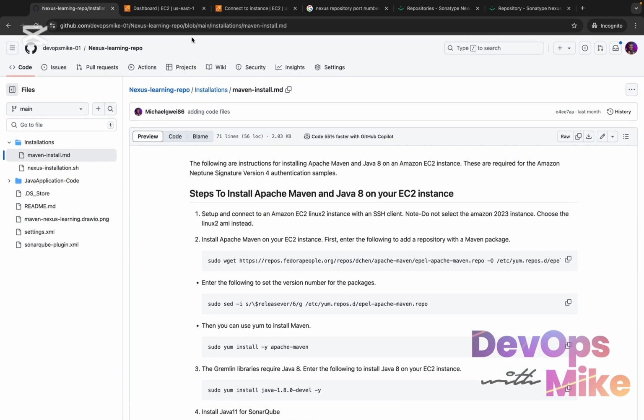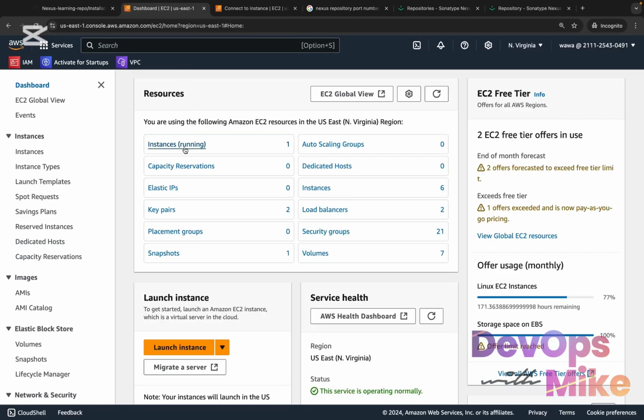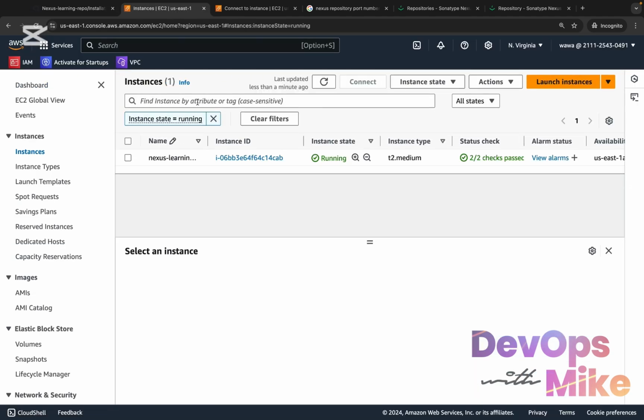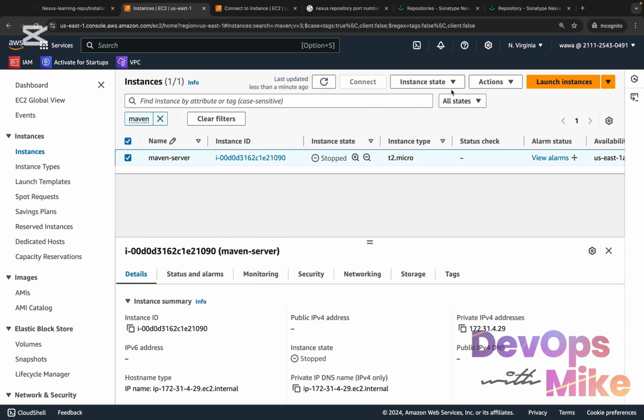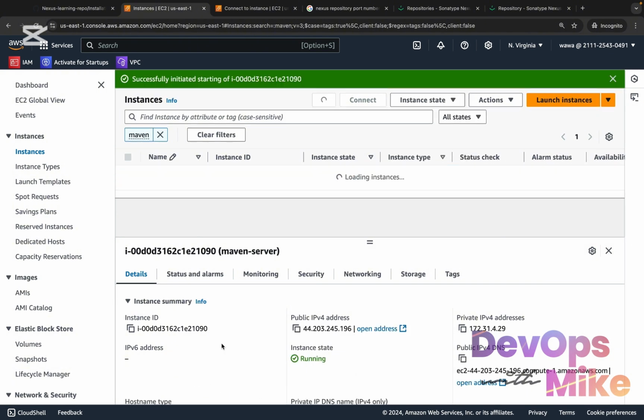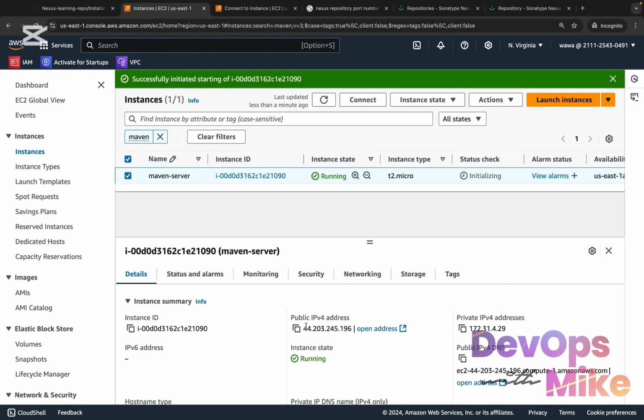Now, based on this configuration, I'll come back here. I already have a Maven server from the previous lesson, so I'll search for Maven. You see I have the Maven server. The Maven server is stopped because in the previous exercise we stopped the server. So all I need to do is select the server, come to instance state, and click on start instance. Once you refresh, you have the instance public IP and the private IP. So let's go ahead and connect.